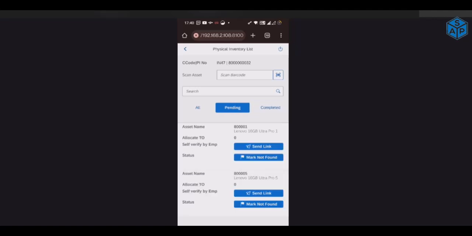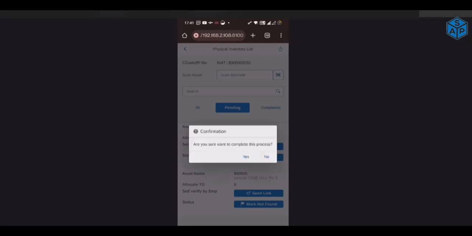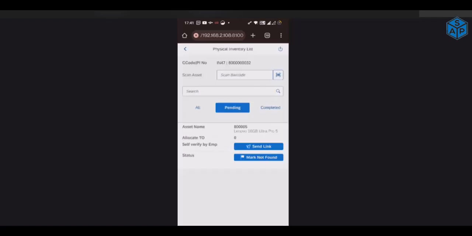Now I go for the verification, but I did not find that asset. For that, we have given this mark not found option. When the verifier does not find the asset, he simply clicks this mark not found button. A pop-up will come, and he simply gives his confirmation, and this data is completed. So this is shifted from pending to completed.